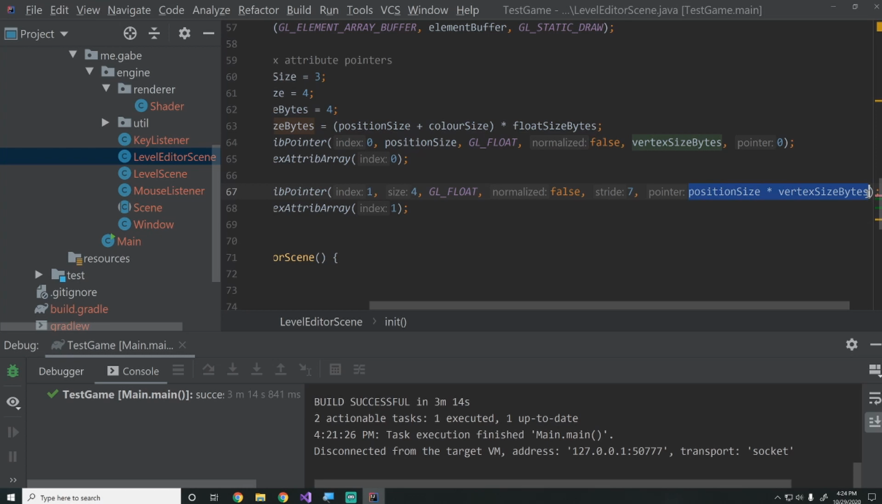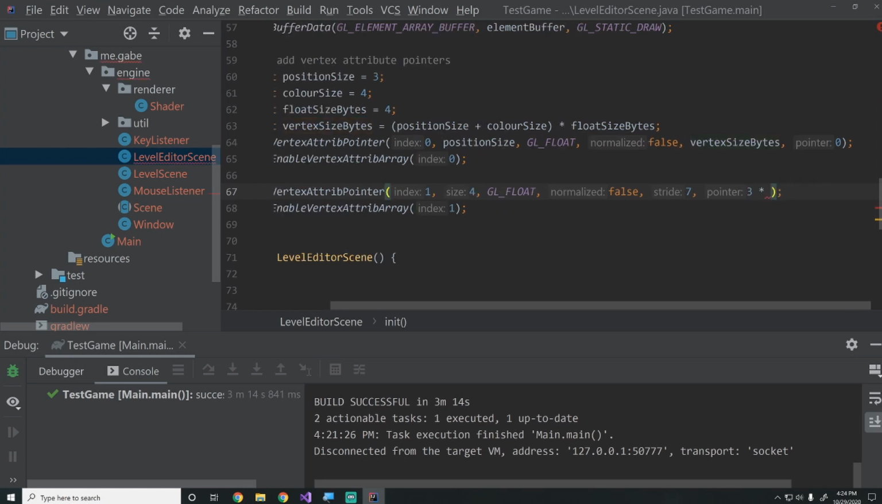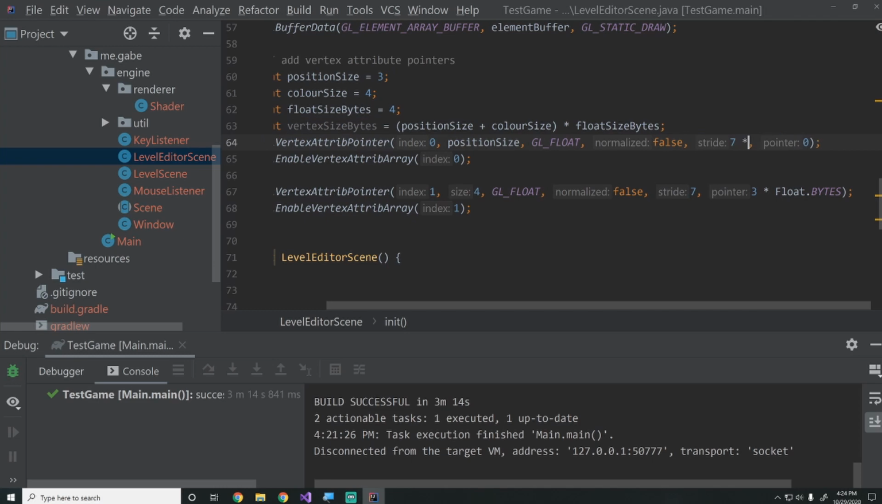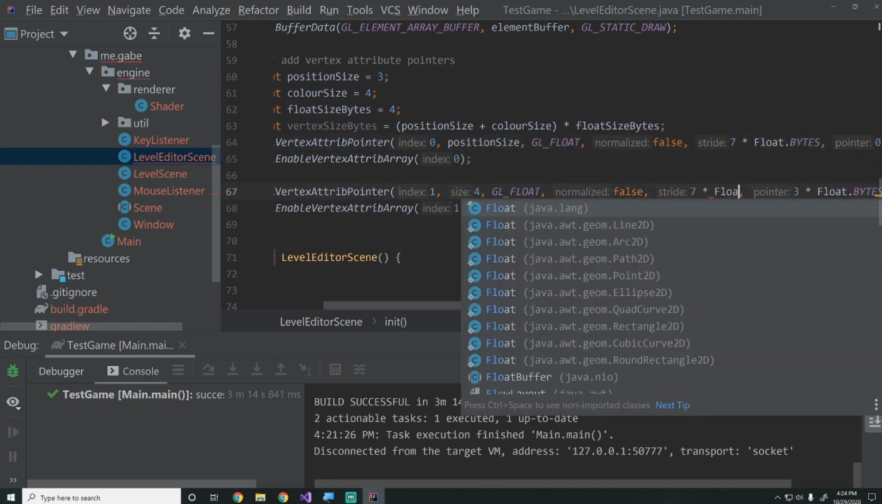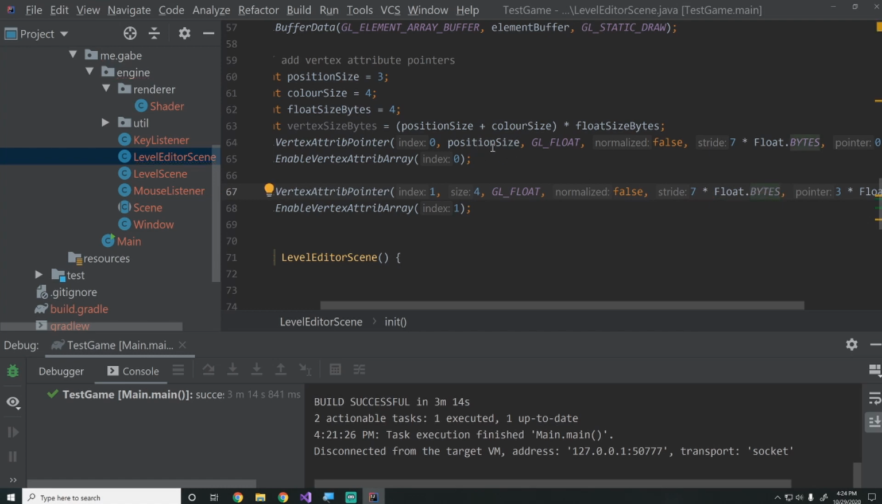Then I'm just going to say that the offset is three times float.bytes. Pointer zero here is fine. We're going to say this is seven, and this might actually have to be times float.bytes. So I'm going to do that. Times float.bytes. Just put all these in manually just so that we know. And I'm going to say this is three.